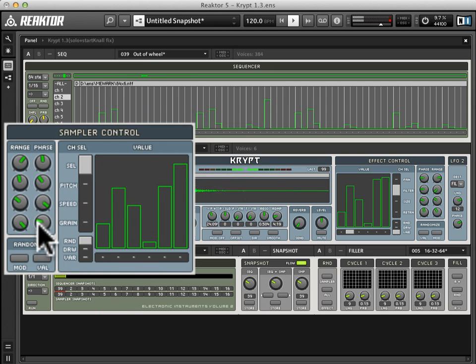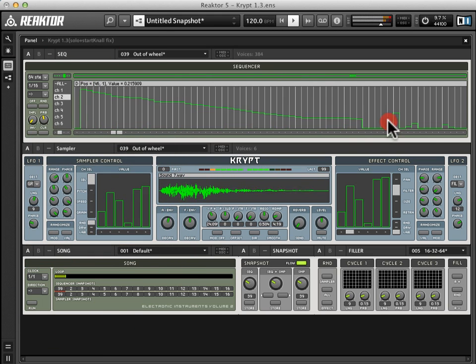So for each of these different velocities, we're getting different samples. Now, to bring this into bolder relief, I could just draw a downward slope here. And you hear it moving through those samples, and you see the bar is moving to indicate that.